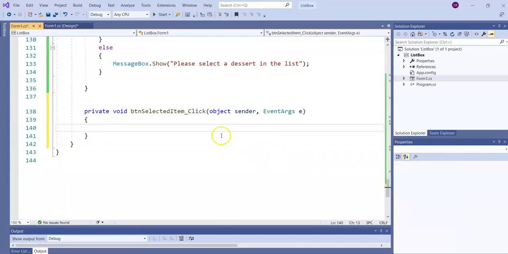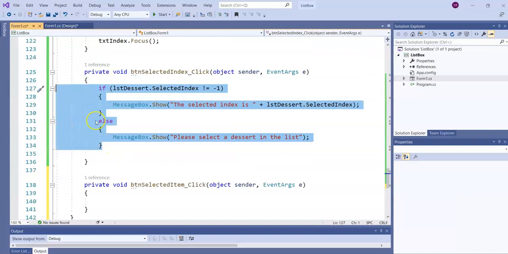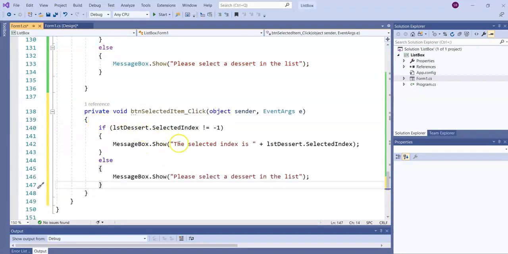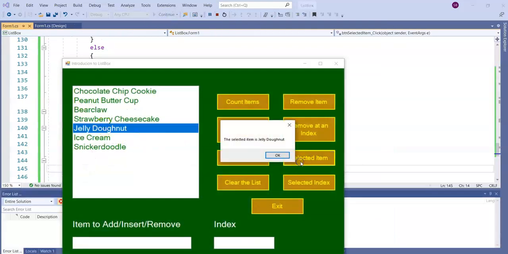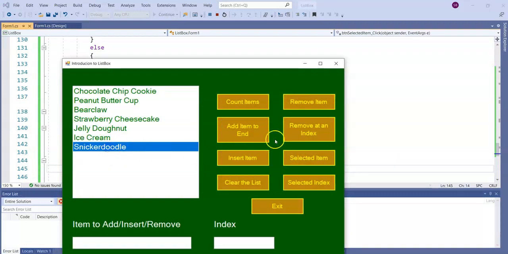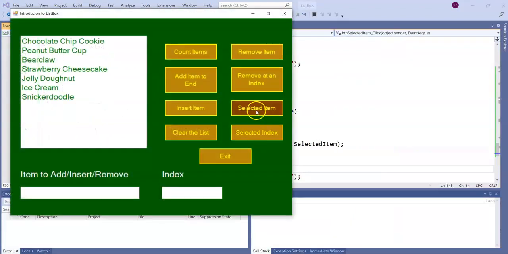Another thing we can check is the actual selected item. I'm going to copy and paste the code we have for selected index. That returns an integer. This is going to return the object of what's been selected. So I'll say the selected item is, and instead of selected index, we'll say selected item. So now when we select on an item, jelly donut, it says the selected item is jelly donut. Now the selected item is snickerdoodle. We're not told the position, that's selected index. We're told the actual selected item.